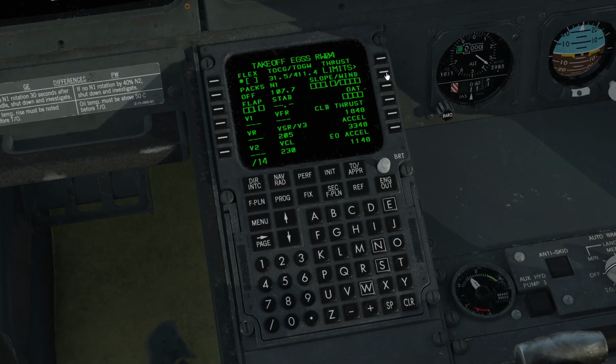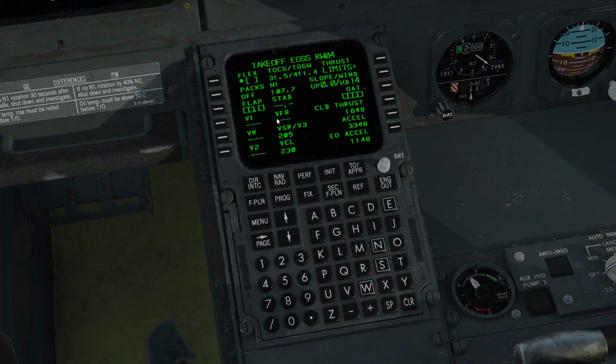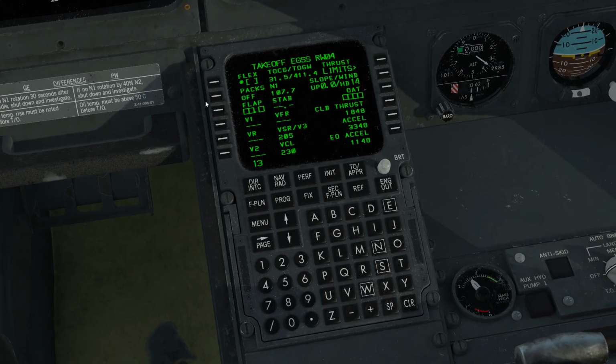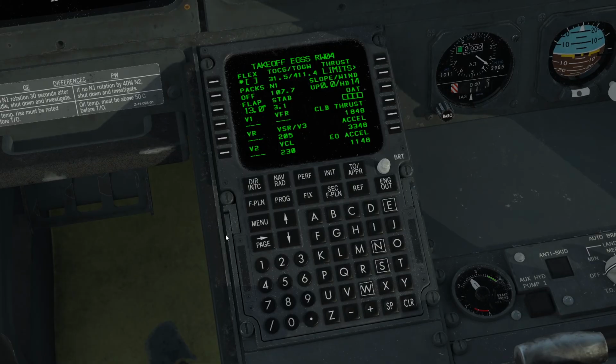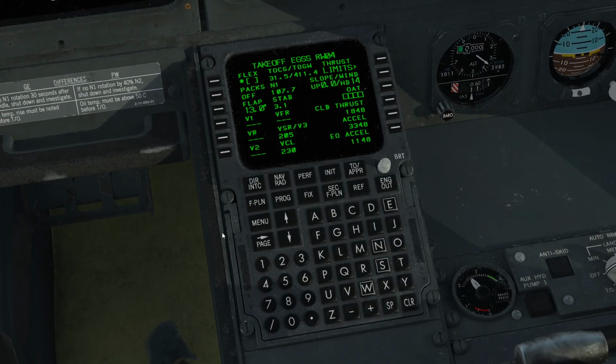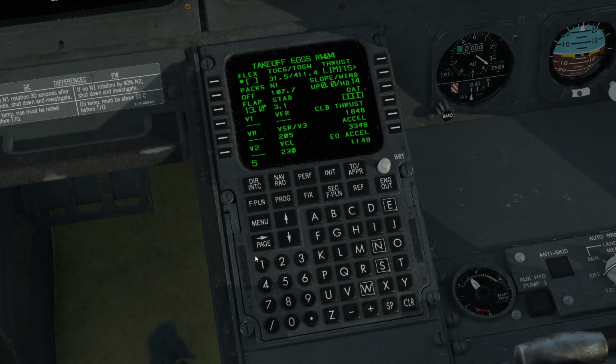So 14 maybe could be fine. There's no slope in P3D. We're gonna do flap 13. We're gonna do flex, and we're gonna use SimBrief for that. What I usually do is I take the SimBrief one and then I go a bit lower. So it's 59, we'll do 54, because it gives me a bit of a margin of error.